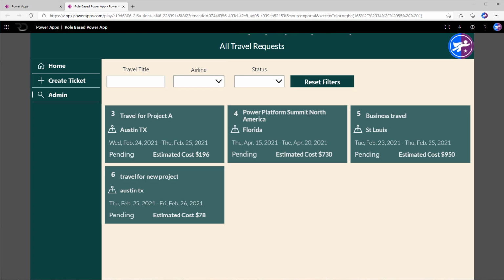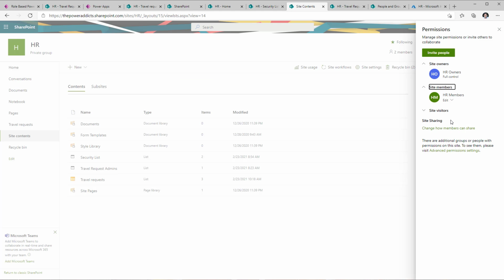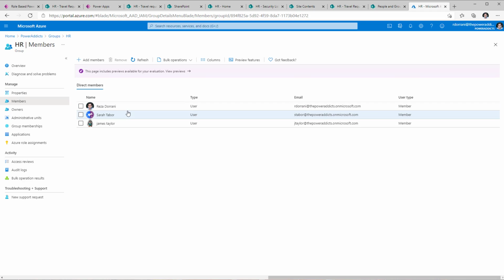And if Sarah goes here, Sarah is going to see all the data of all the users. Now my next use case is, how do I check to see if the user is a part of that Azure AD security group? Because in my case, it's a SharePoint Team site. So the security goes in the M365 group.